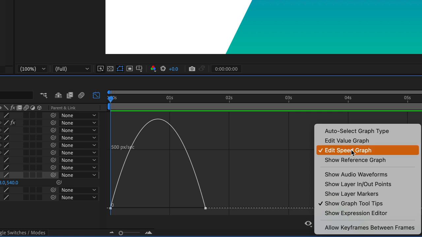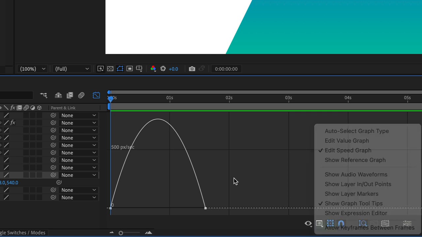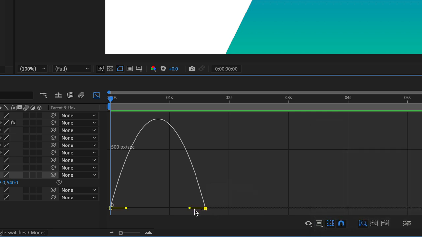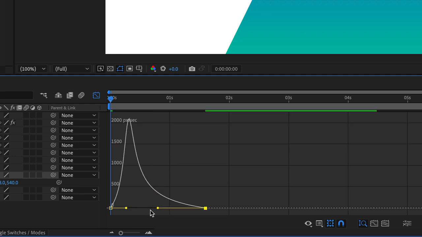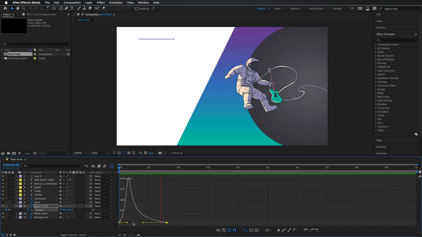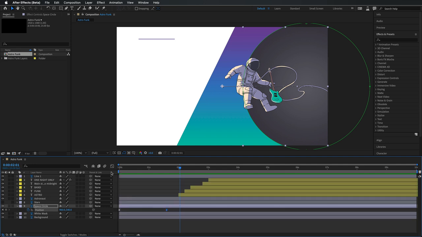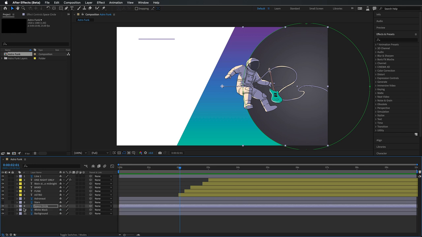So again, just verifying that I'm still editing the speed graph, click on the last point, hold down Shift, and then just start to drag it so the animation, if I'll press spacebar, will look like this. Brilliant. Click again on the graph editor to return to the regular keyframes view, and we can collapse this layer.